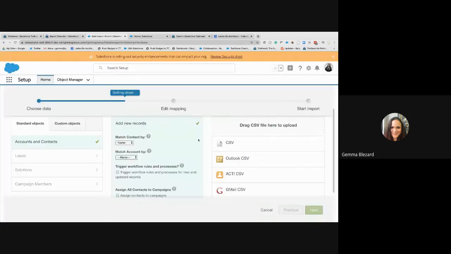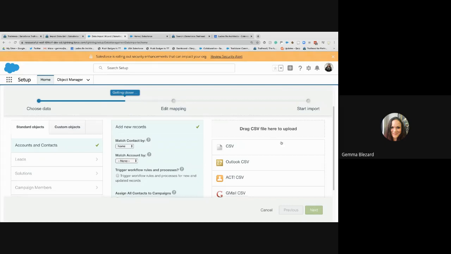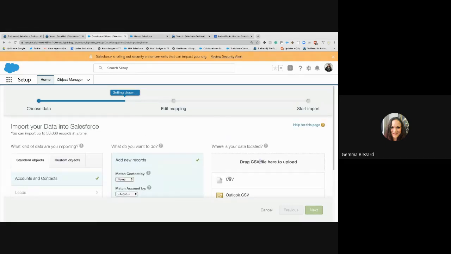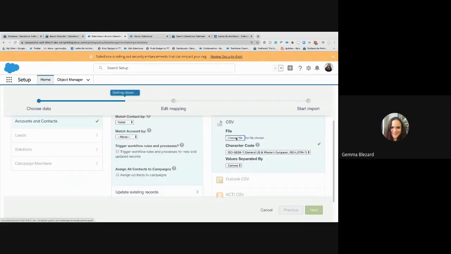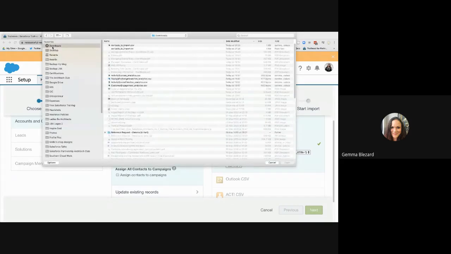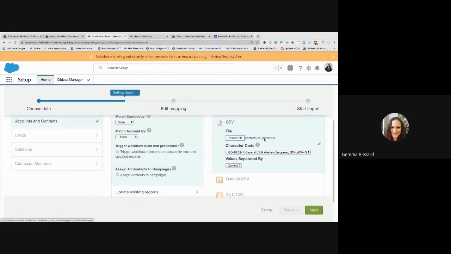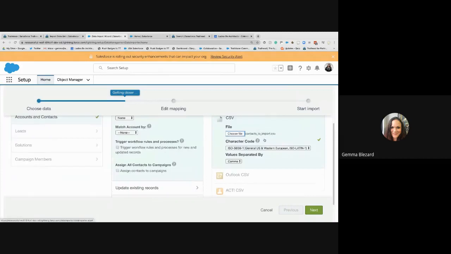Okay. So once you've done that, once you set match contact by name, you can either drag your CSV file here or you can go and upload it. So I'm just going to click CSV and I'm going to browse for it. And choose file. Go to downloads. And there's my CSV file. Okay, so that's all ready.